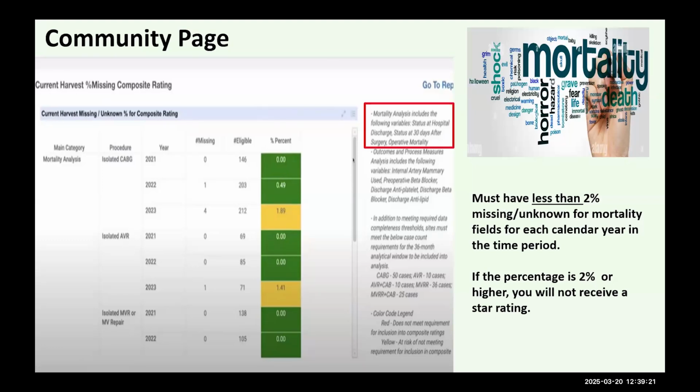Okay. If you have 2, it's not going to work. Less than 2%. And that means missing or unknown. So if you code unknown for a mortality in your database, that's just like leaving it missing. It needs to either be a yes or a no.